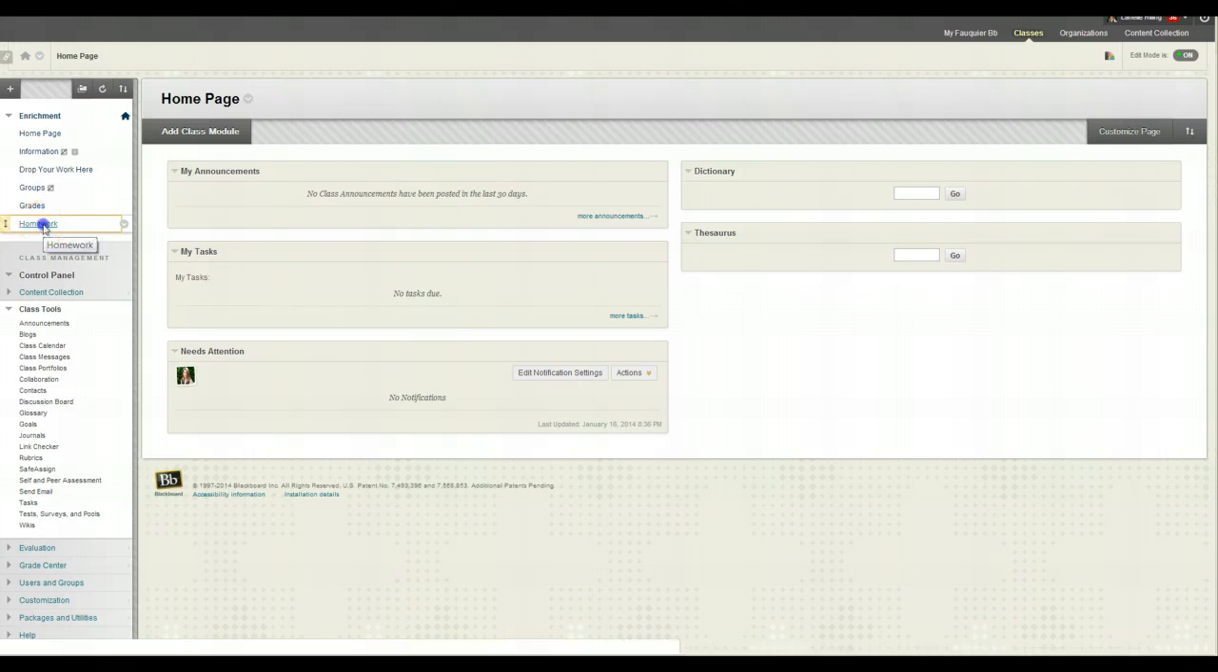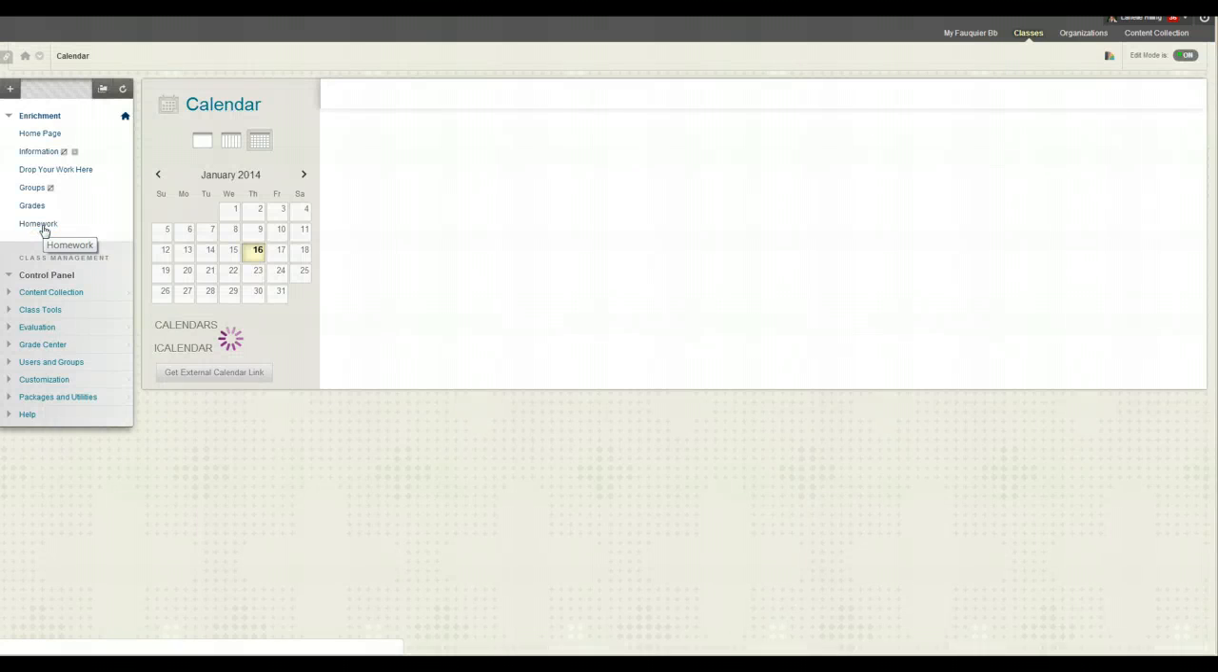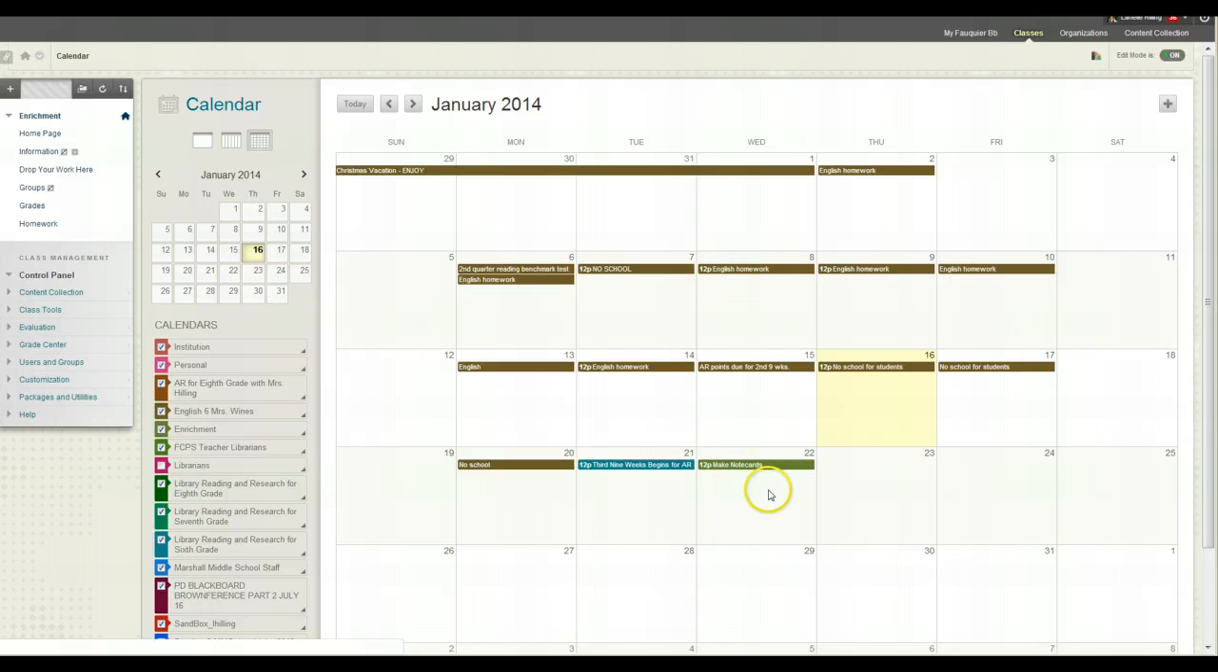Then when students click on it, it will take them directly to the calendar where they will see, in this case, my students have a homework of making note cards. There you go. Super quick.